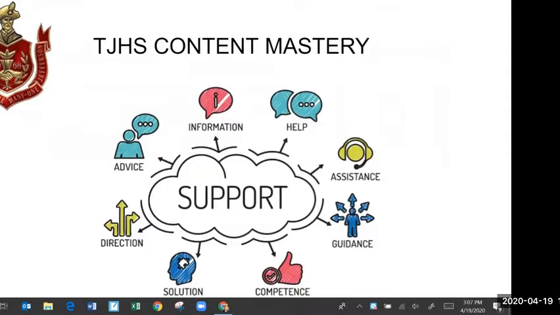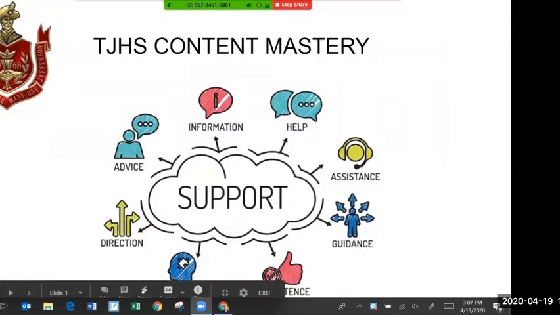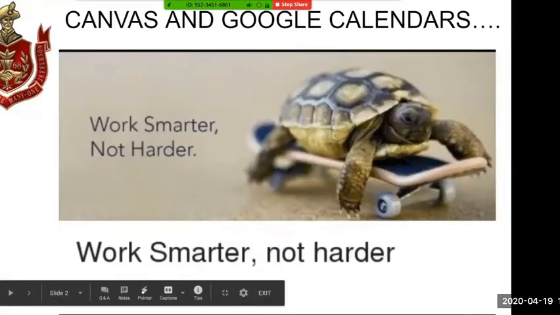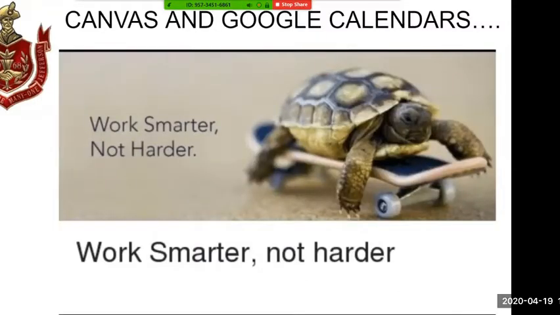And this week we're going to be discussing the use of Canvas and how to integrate Canvas with your Google account. So let's go ahead and begin and take a look at what our goals are for the presentation. Really, we want you to work smarter, not harder.